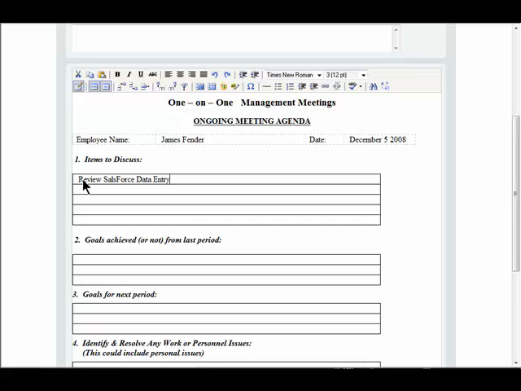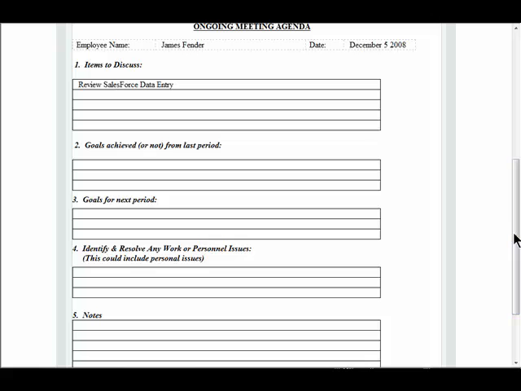I have nothing to add in the second section because in this example, this is the first meeting I'm having with James, so I don't have any goals from the last meeting. In this meeting, I'll be sure to set some future goals for James, something that I will be sure to review in our next meeting.